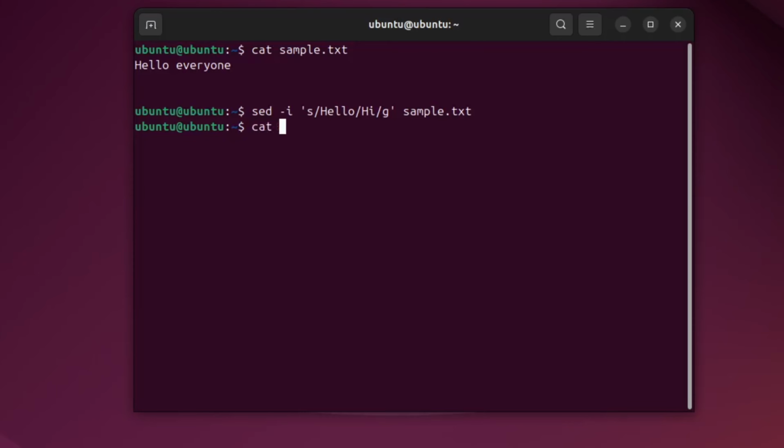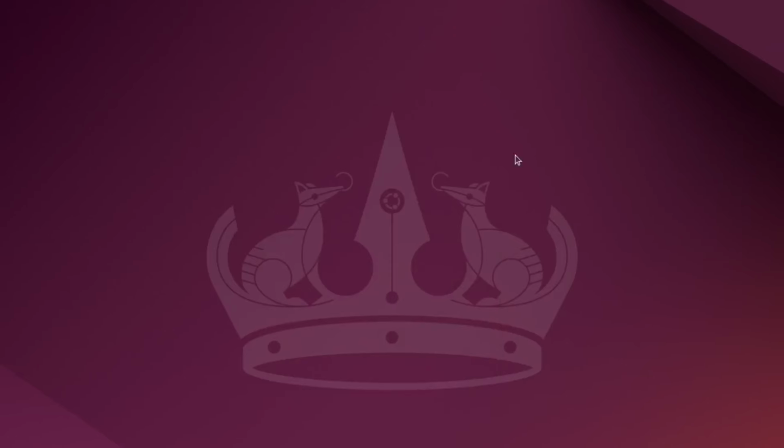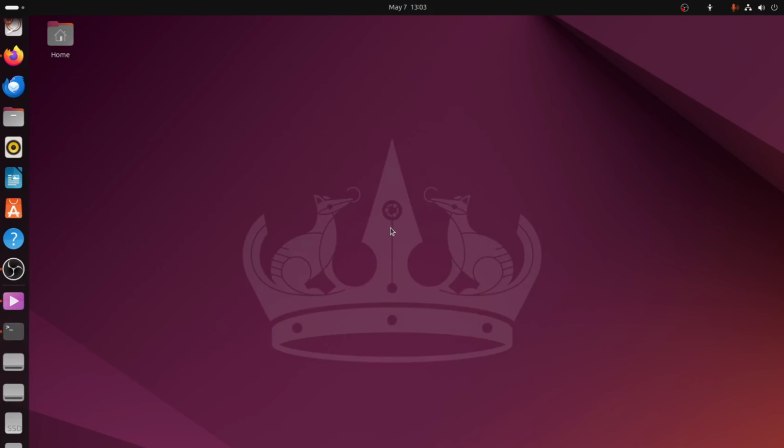Let's check if the file was updated. Type cat sample.txt. Then press Enter. You will see that the old word has been replaced, and that's it. Now you know how to find and replace text in a file using commands in Ubuntu.